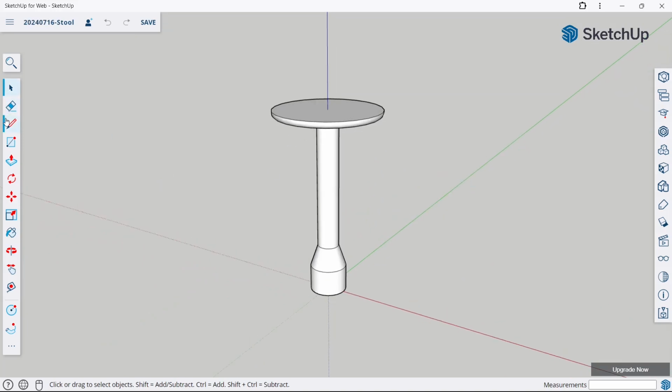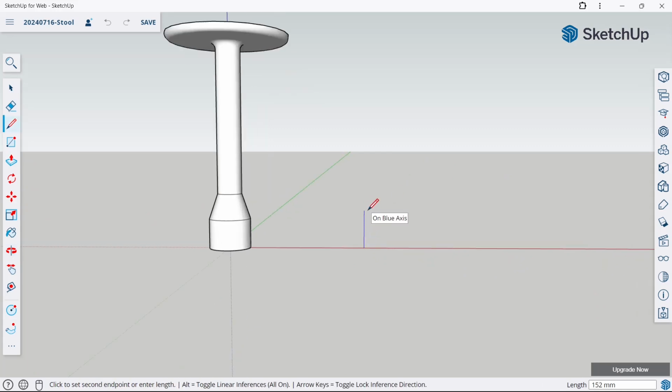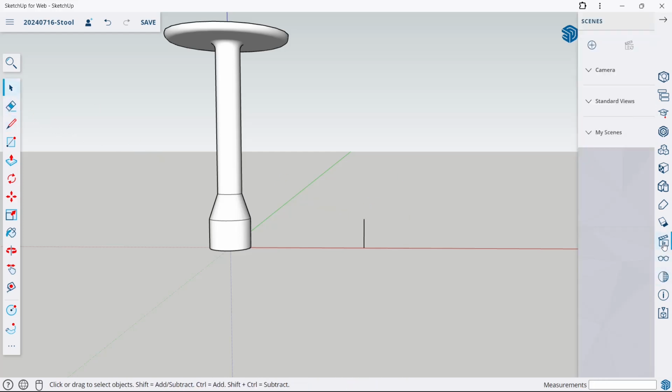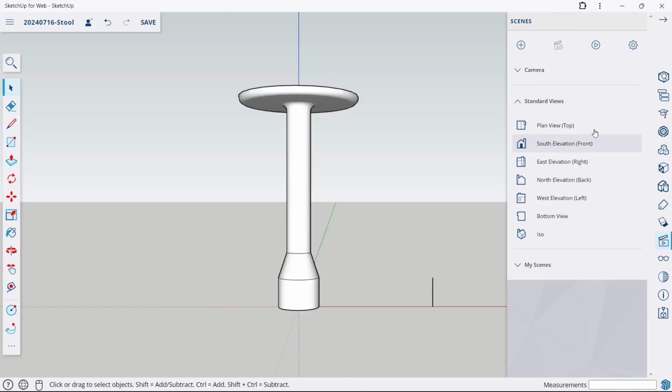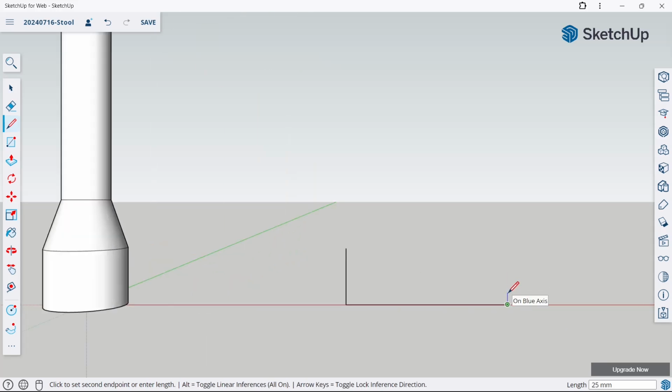Now go to line tool. Create a line of 15 mm. Now go to front view. Create the line tool and draw a line of 350 mm. And create a vertical line of 20 mm. We create a vertical line of 50 mm.